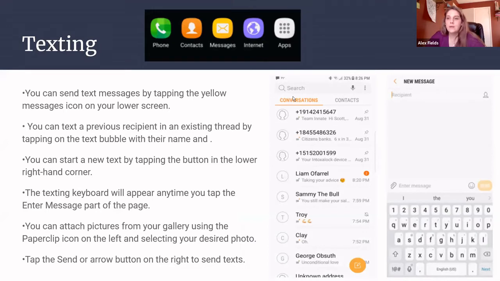So we're just going to go ahead and begin with texting. Can you all see my cursor on the screen if I am circling the messages? Okay, cool. Our messages icon will look like this. It'll usually be yellow and have a little envelope on it, and that's your text message icon. You would start texting by tapping this icon.